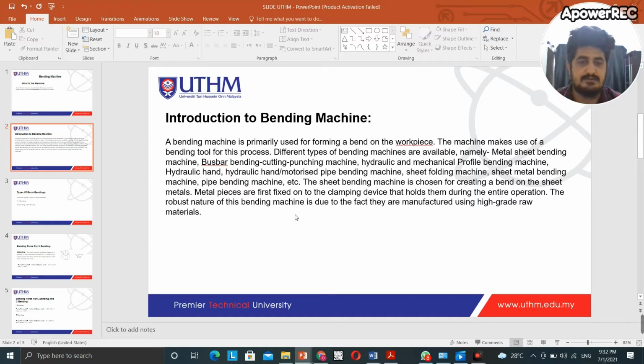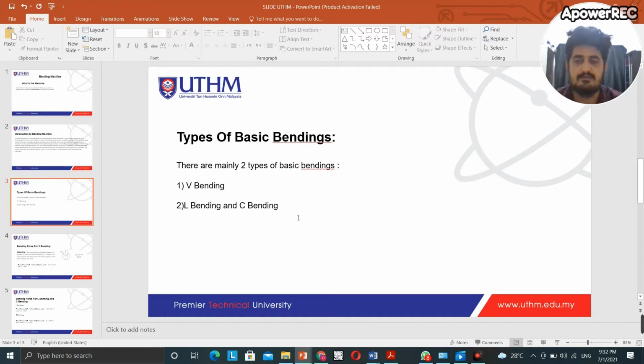The sheet bending machine is chosen for creating a bend on the sheet material. The material pieces are first fixed on the clamping device that holds them during the entire operation. There are two types of basic bending. The first one is V bending, and the second is L bending and C bending.